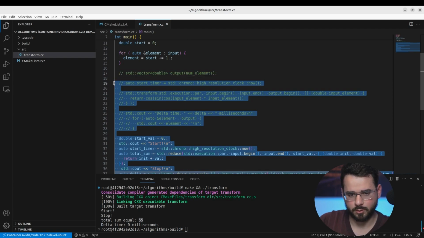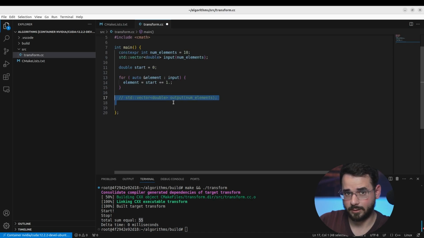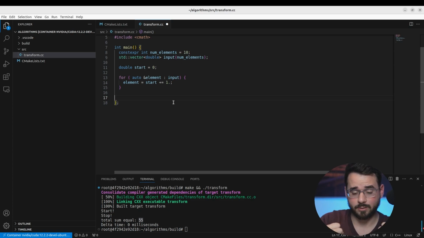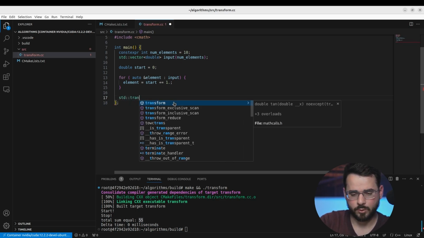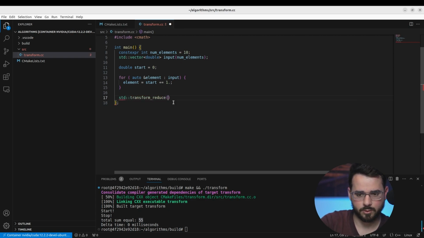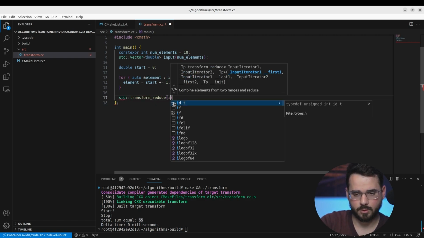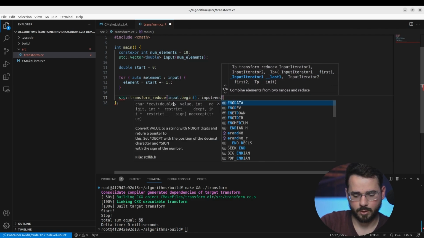Okay, let's start over. Now, I don't need an output vector. I'm going to get the resulting summation value for this reduction operation. So std::transform_reduce, really neat function. I give a range of the inputs, begin. I give the final part of it.